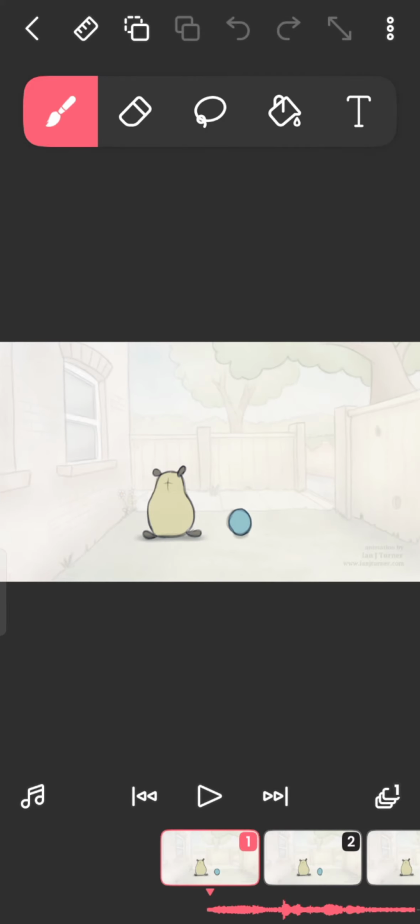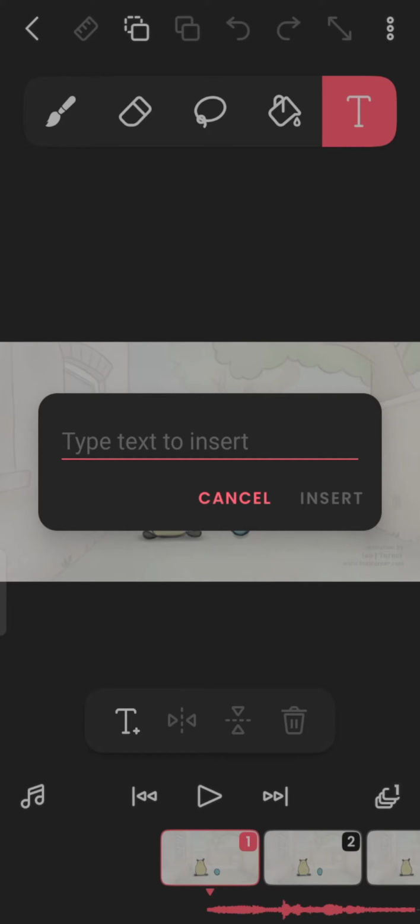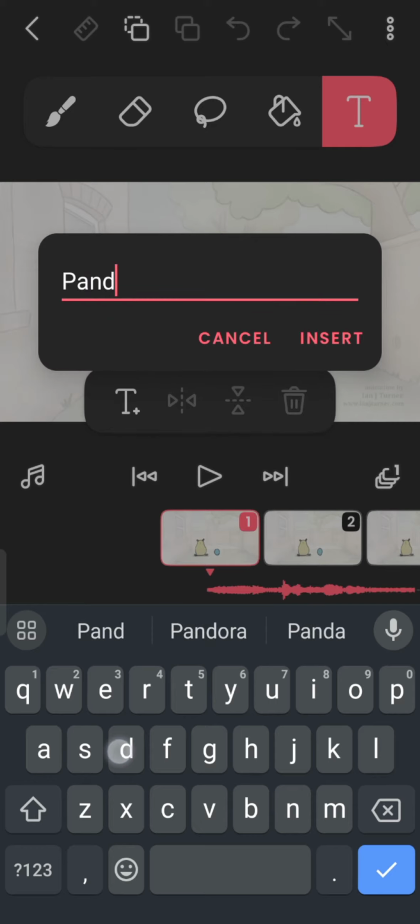Now to add text, tap on text icon at the top right side of the screen. Enter or type in your text to insert. After you're done entering your text, click on Insert.